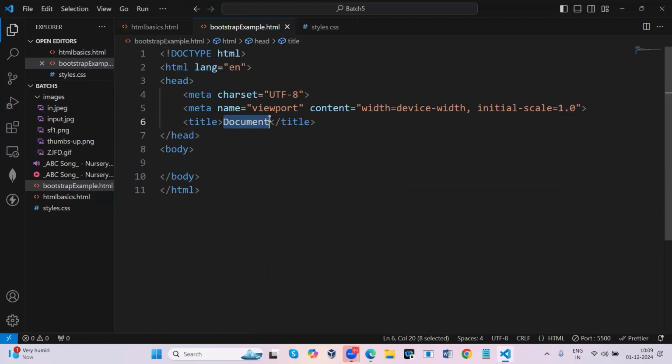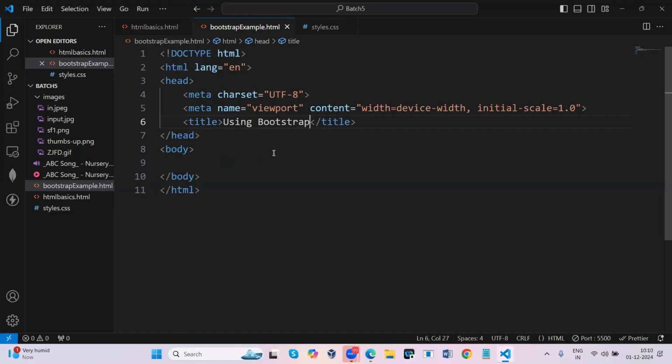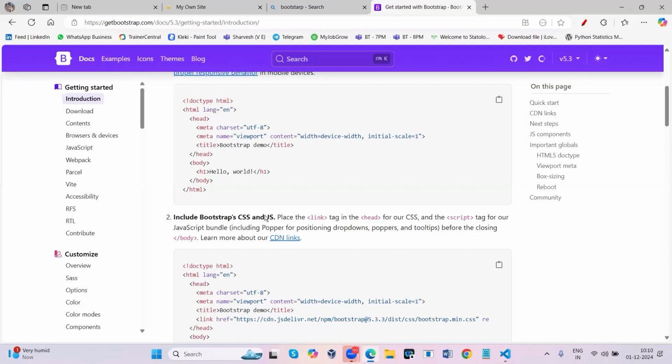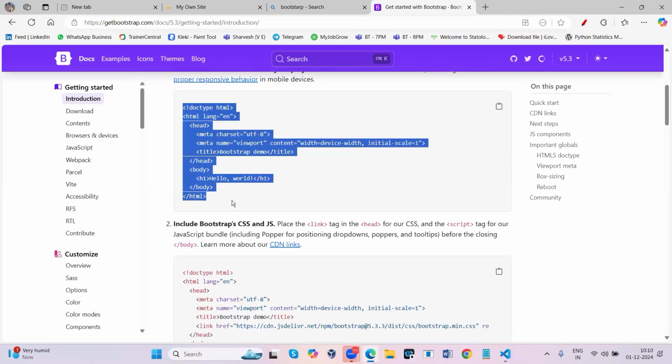Here I'm just giving my title as using Bootstrap. I'm developing the website, so just keeping this heading. Now, see, I didn't do any styling. First, you created one documentation, correct?